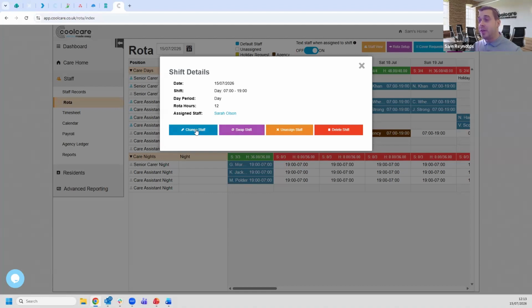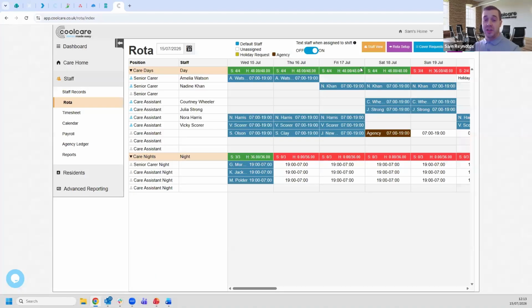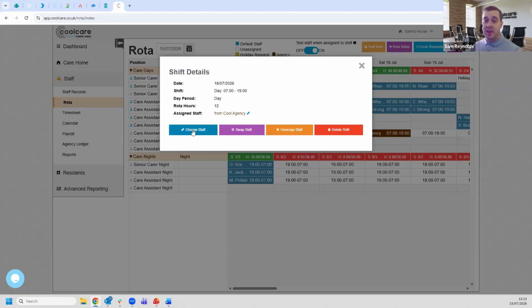There. So, changing staff is just changing who's on that individual shift, essentially from one person to another. For example, I use this agency one. Let's say with the agency here, I've actually found a staff member that can cover this shift now, so I don't need the agency in there anymore. I can click on that shift and use the blue button there, change staff.